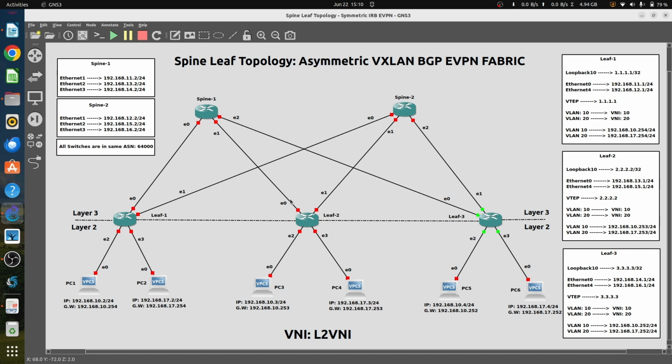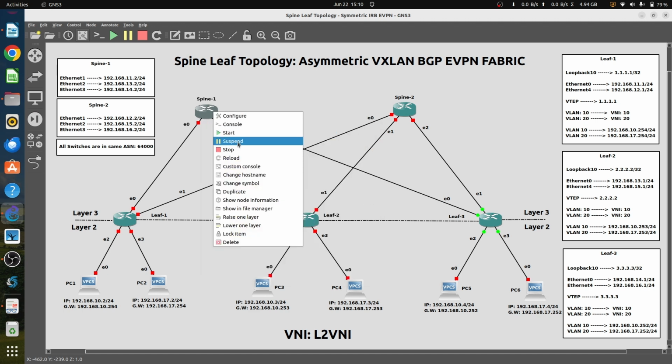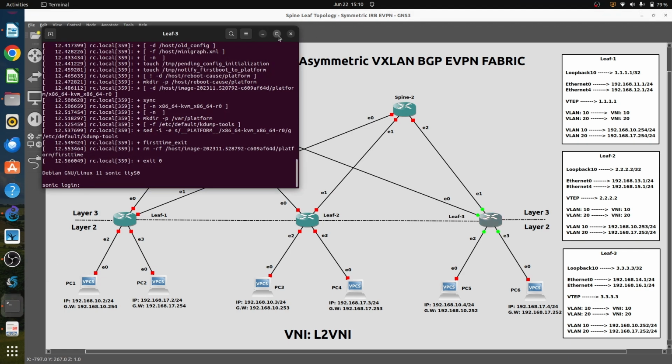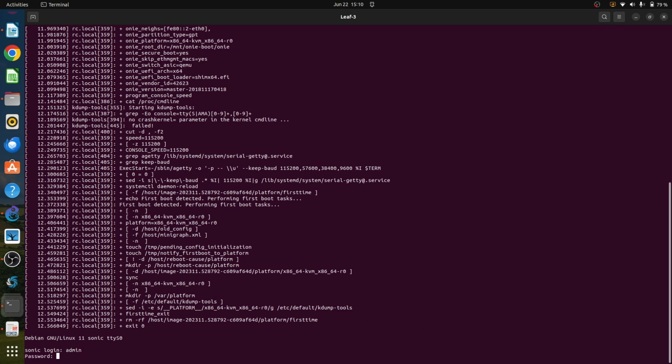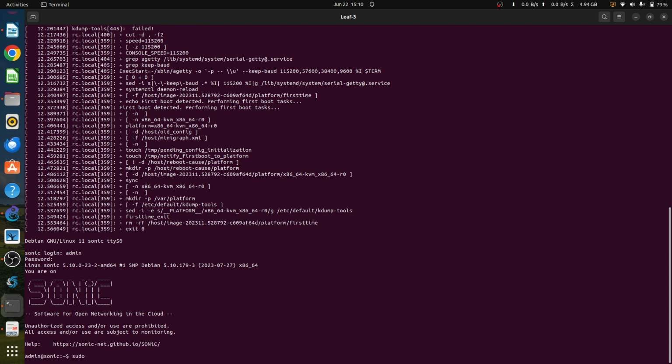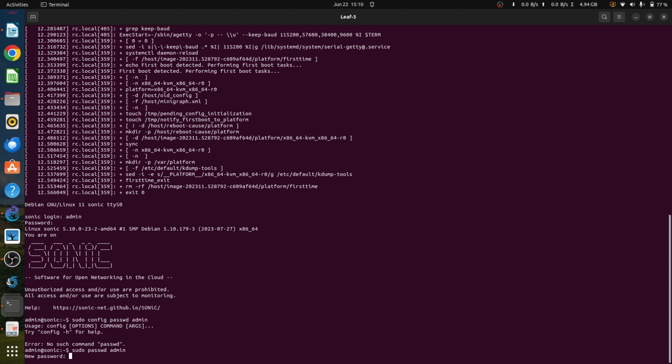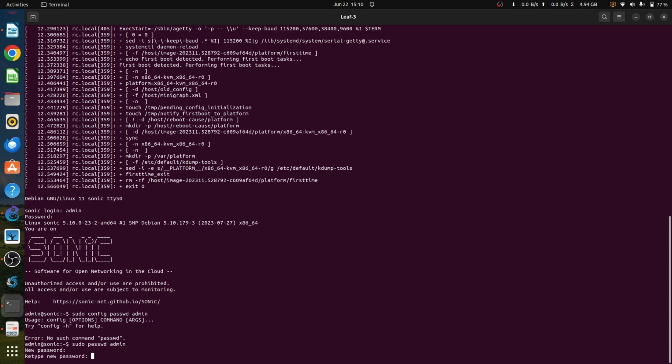So in the meantime I start spine 1 here. So now leaf 3 here. The login is admin, the credentials are admin and your password. Sudo config passwd admin. Sudo passwd admin, assign a new password and retype the new password.